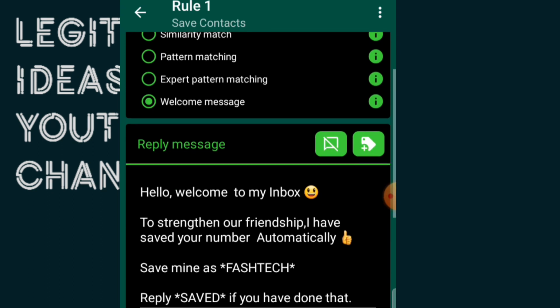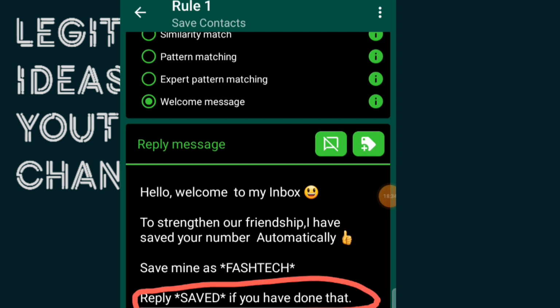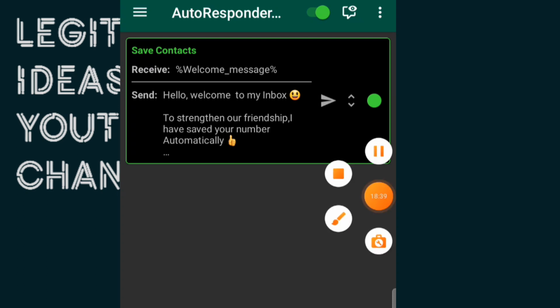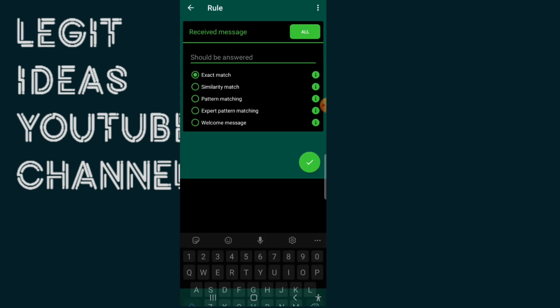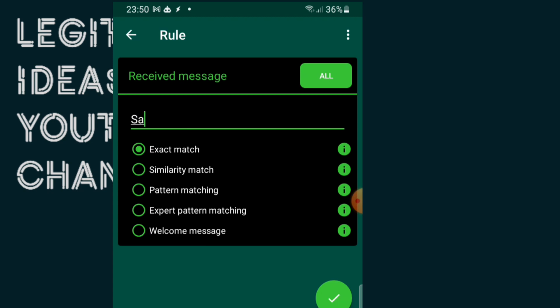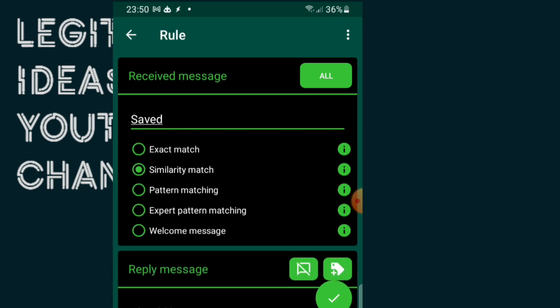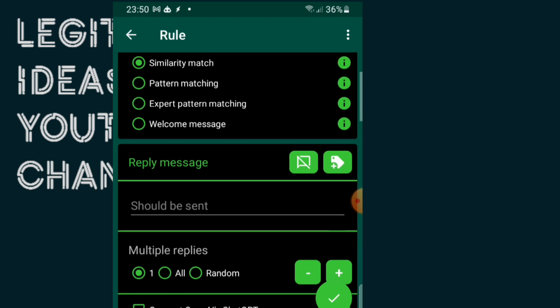So if you come right here, you can see that I told them to reply saved if they have saved their number, right? You can see reply saved if you have done that, at least if they have saved our number. Then if I go back right here, I can create a new rule from here. I just tap on this to create a new rule. Then I will use saved as a received message, and I will put this on similar match. Then I can have a chance of putting a new message here. Then I can save this.